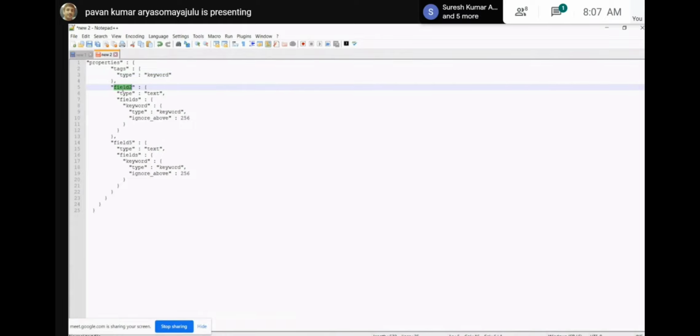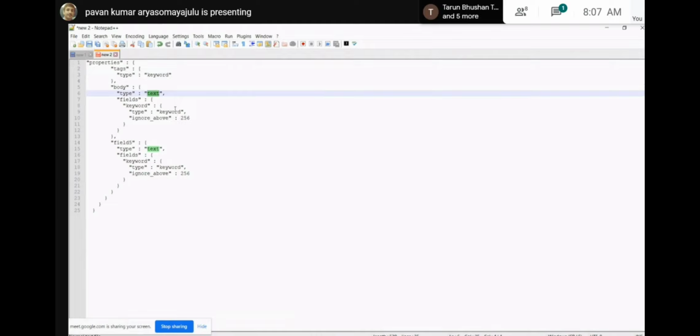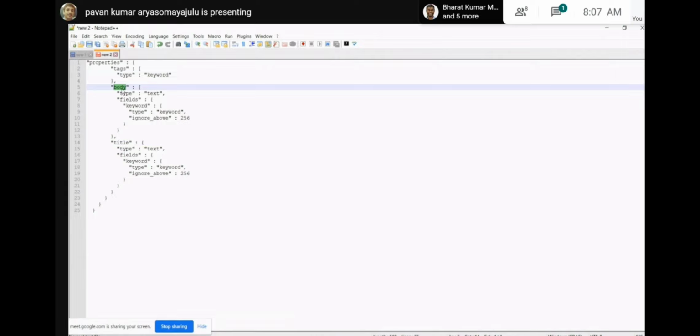Okay, this is field 2, some kind of body. I need to have both a text mapping as well as a keyword mapping. In this case, for some other field like title, let's take this as title and this as body.